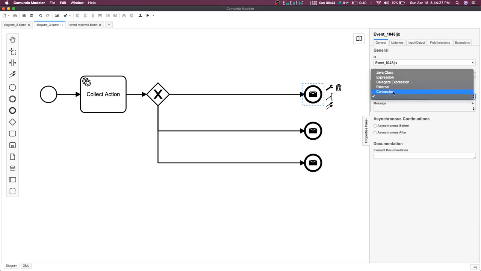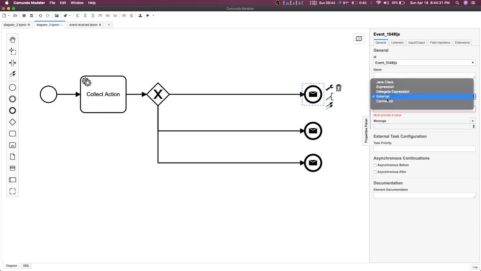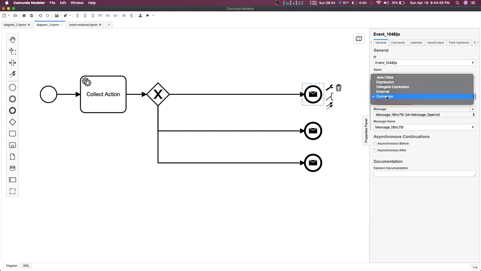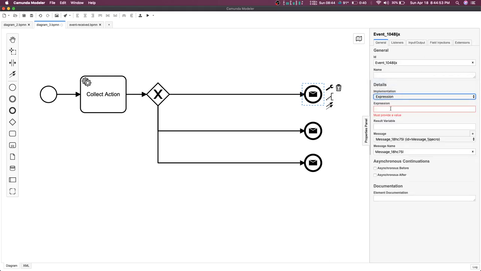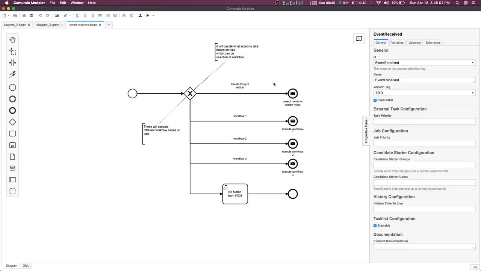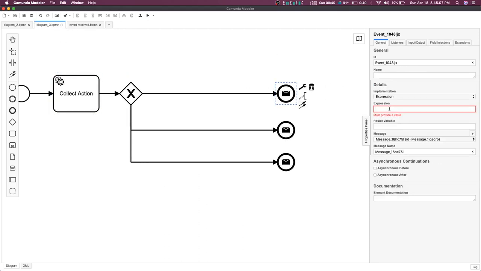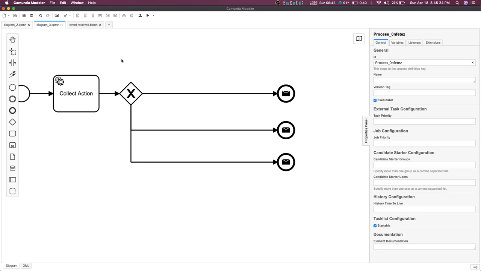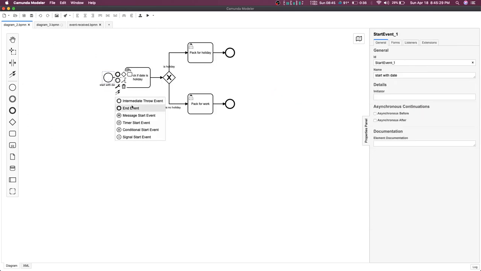So here the implementation will be external. Just say it should be expression. Okay, and here what expressions we are putting, the data, if you wanted to send some data while calling this, but we don't have a data, let's keep it like this. And here, which BPMN you are going to execute. Okay, so I will just populate the same ID, and here we have, let's say we are executing this BPMN, so this will be converted as a message start event.